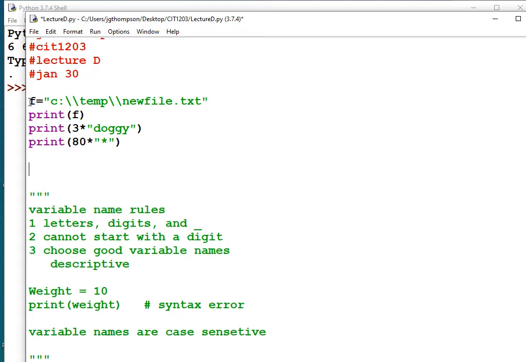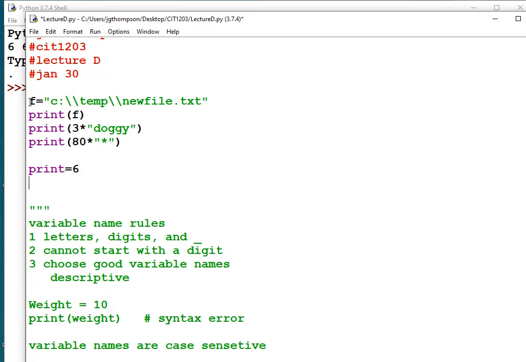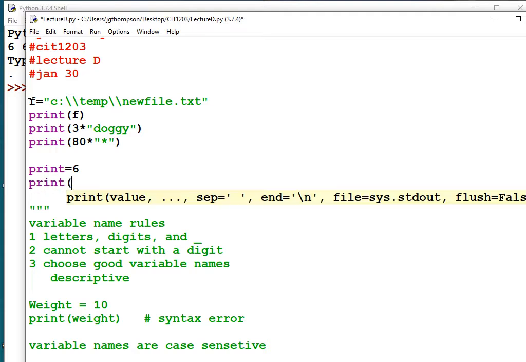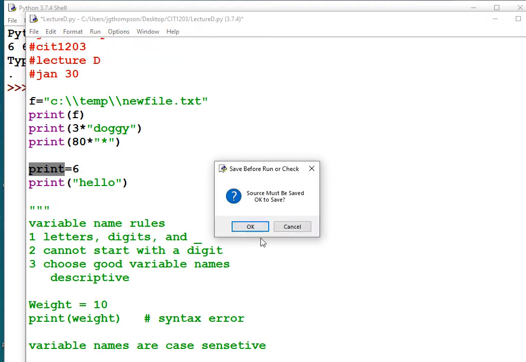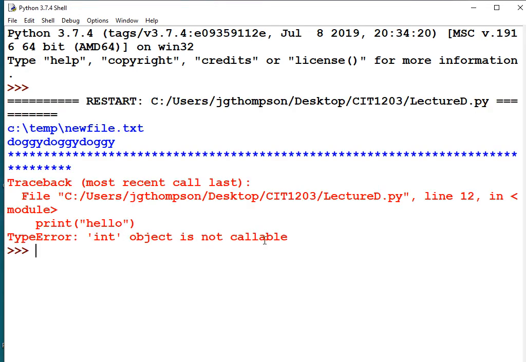One thing that this language does that most languages don't is it lets you reuse function names as variable names. I could do this, and this is a really bad idea. I'll show you why. Okay, print equals 6. And then what if I try to print hello? It's not going to work anymore because I've effectively erased what print was. Print used to be a function. Now it's just a variable holding the number 6. Now it's no good to us. We can't print anything anymore.